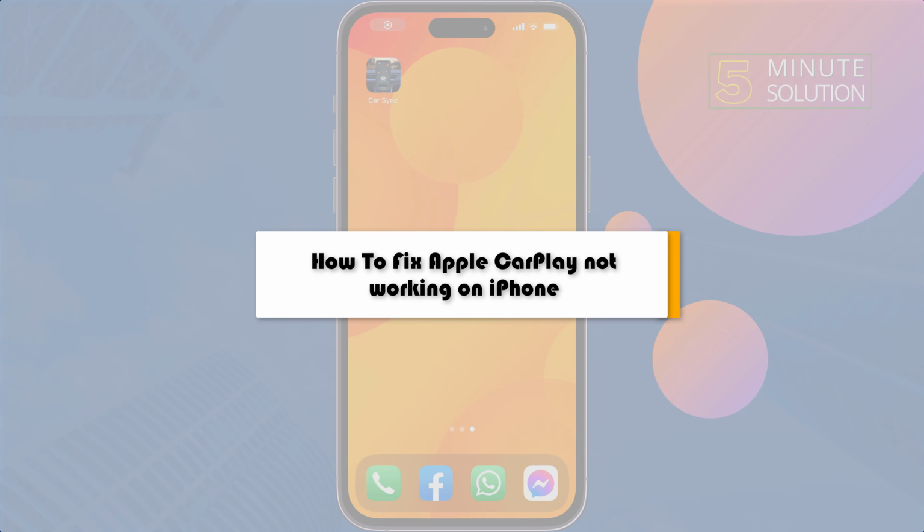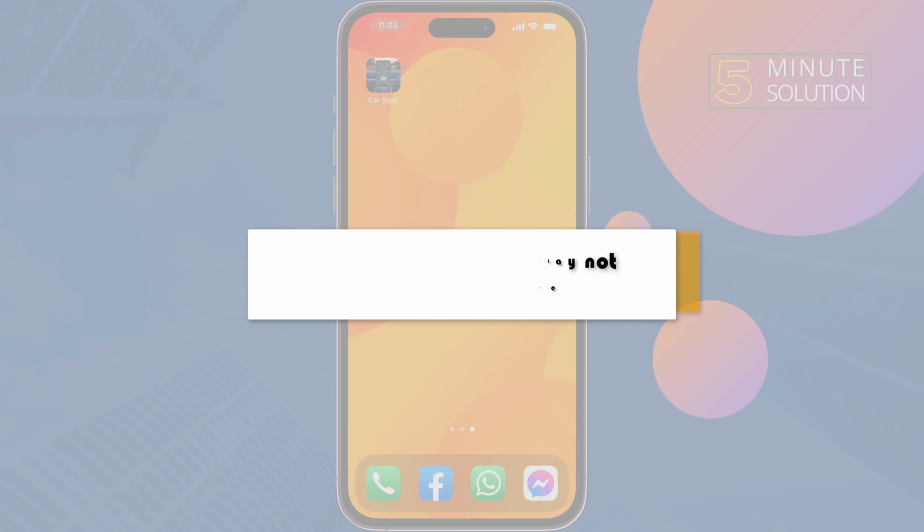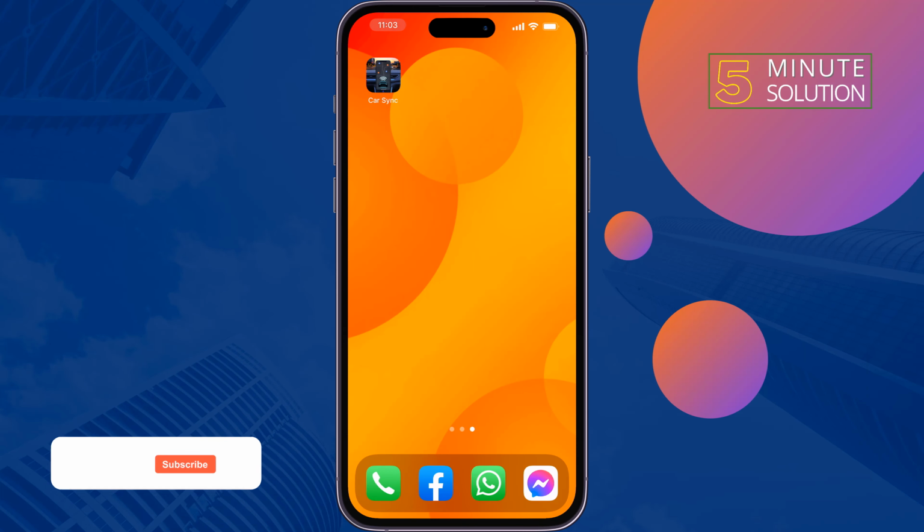If you're facing a problem opening the Apple CarPlay app on your iPhone, this 5-minute solution will show you how to fix Apple CarPlay not working on your iPhone.